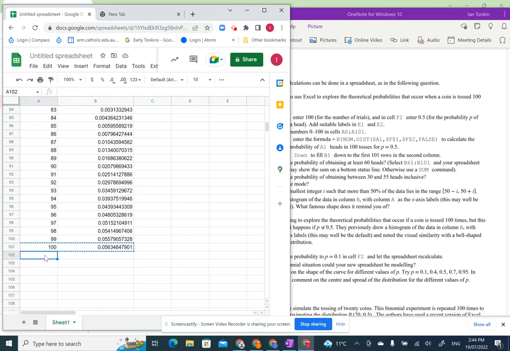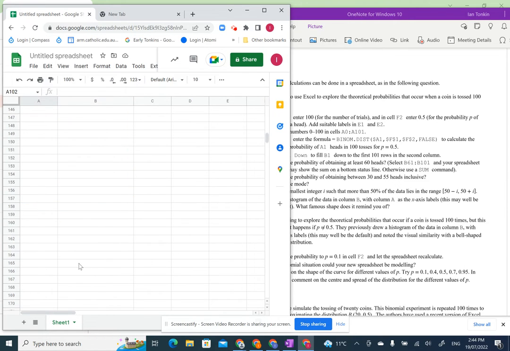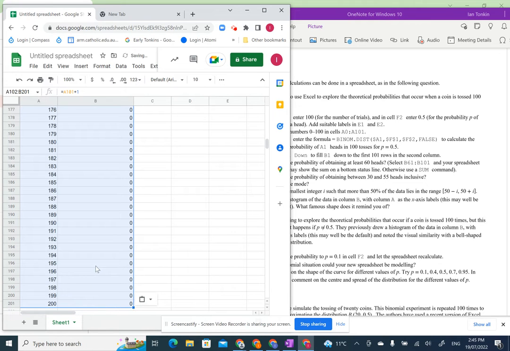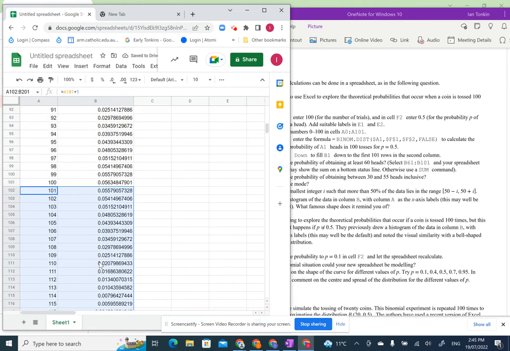And then I'm going to go from here. I have to go down to 201, and I'm going to paste that. And now it's done 200. So my number of trials is now 200.